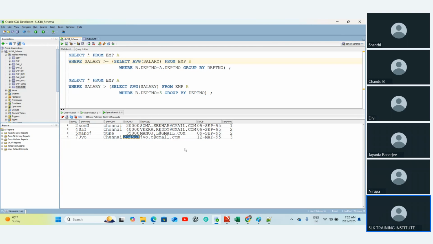Any question here? What is the difference between single and multi-row subqueries and correlated subquery, and how is the correlated subquery going to execute? Yeah, fine, Bhaskar.